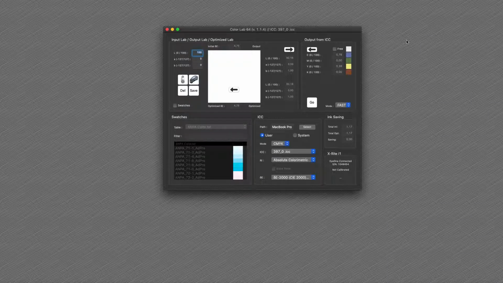Hello, this video is for explaining the ColorLab software. ColorLab software is a tool for optimizing the spot color reproduction in one device. The software works under PC and under Mac, and it's 64 bits. It's optimized for the new MacOS Mavericks version, also supporting the dark mode and so on.